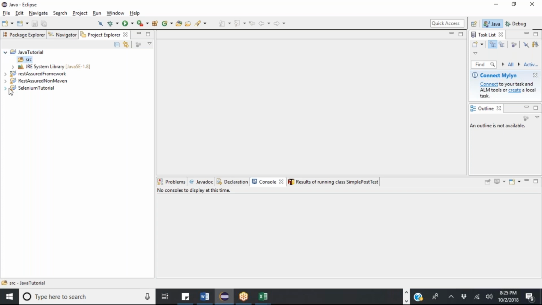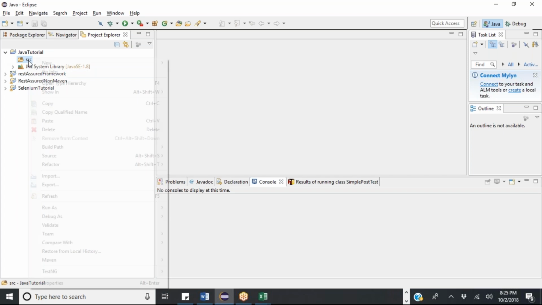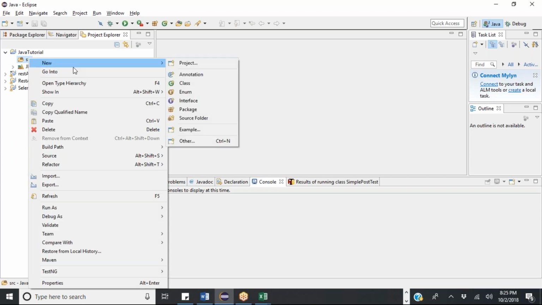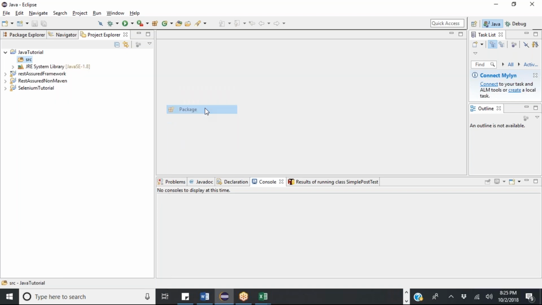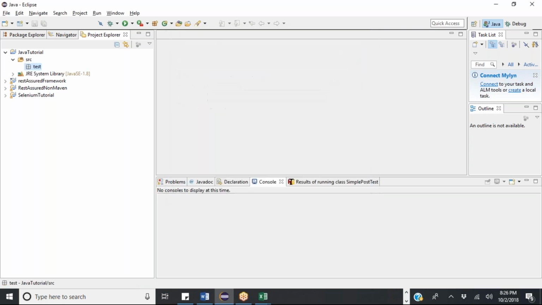Source is the main package. In the source you can create a package like this. I want to create a simple package called test. The nomenclature is that a package name starts with a small letter, so just keep that in mind.